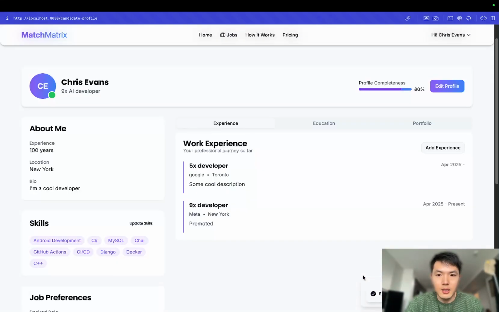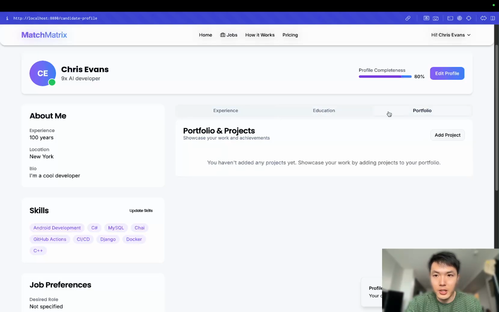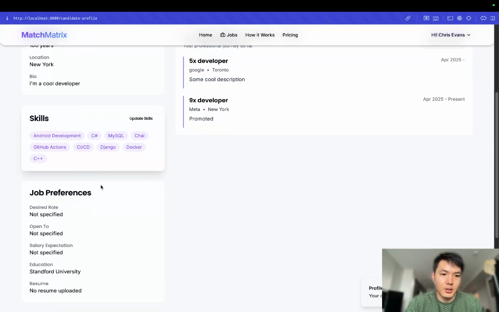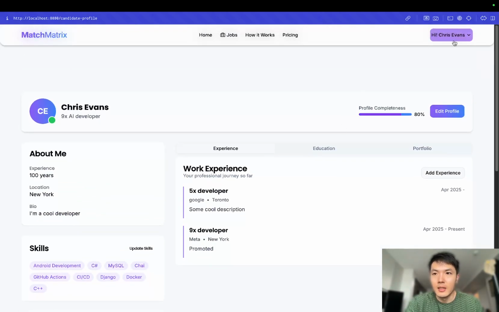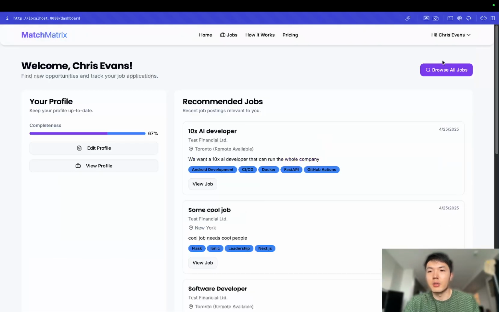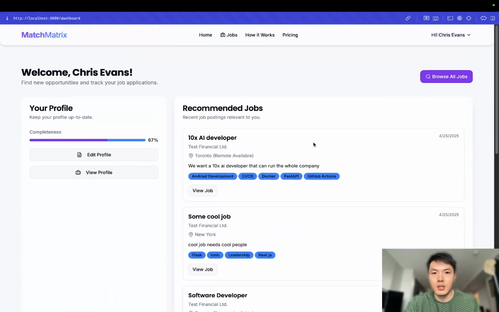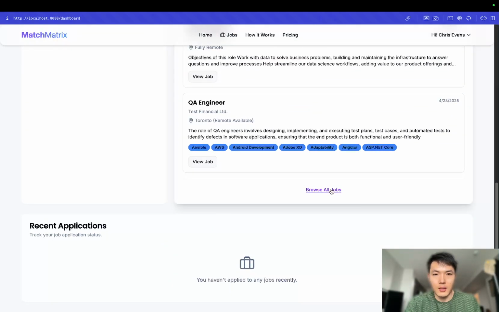Okay, we have everything. We have our education, and then our skills, job preference. We are not specified. As a candidate, we can also go to a dashboard to apply for jobs. Okay, you can see there are a lot of jobs, and we don't have any applications.